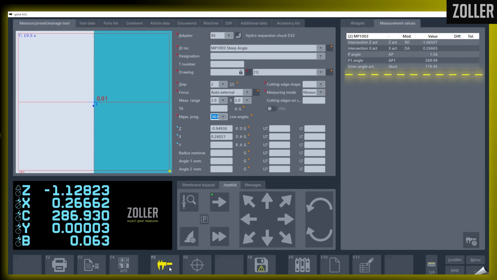Now here in our output, we have the distance from the very tip of the tool to that intersection point, and also the accompanying angles that go along with it. Again, a great measurement program for measuring the intersection point of a steep angle.